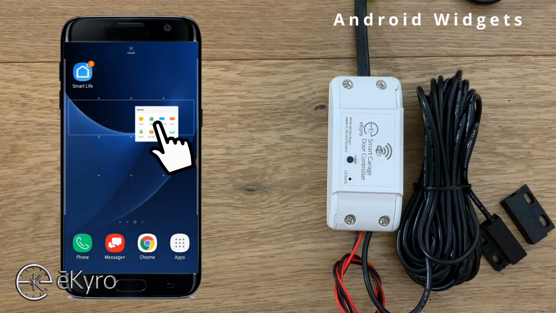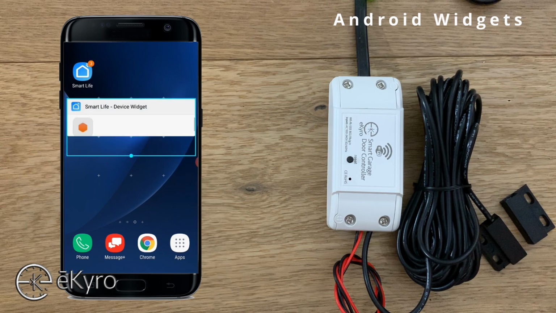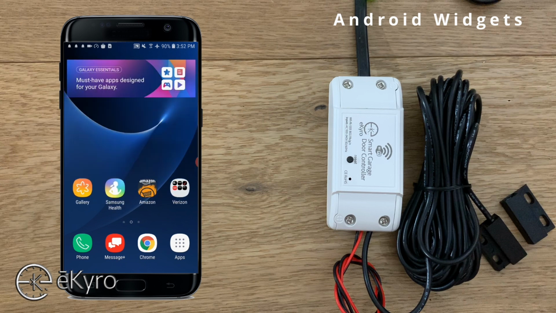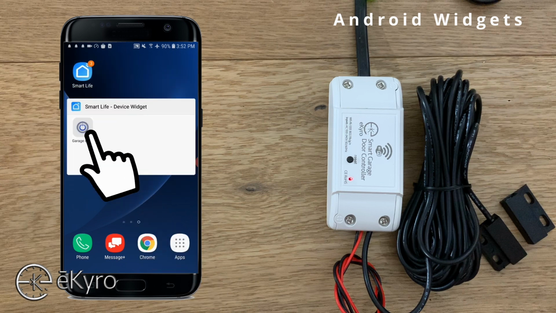Once I grab and hold the Device widget, I place it on the screen. I can then see that I have Garage Door as an option, so I can swipe over, select Garage Door, and the eKyro Smart Garage Door Opener will open, or if I selected it again, it would close. So these are some very easy ways that using either iOS or Android, we can use widgets to open or close our garage door.